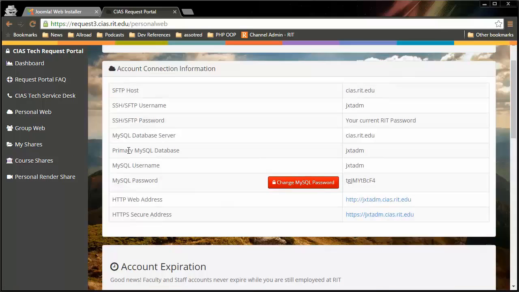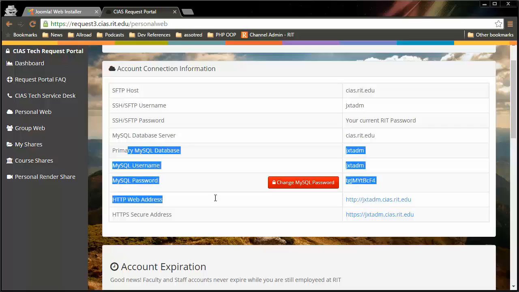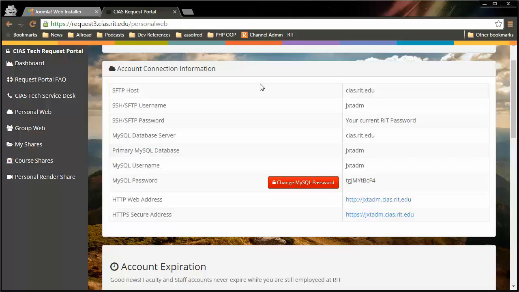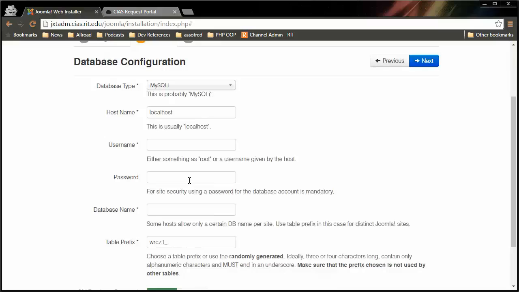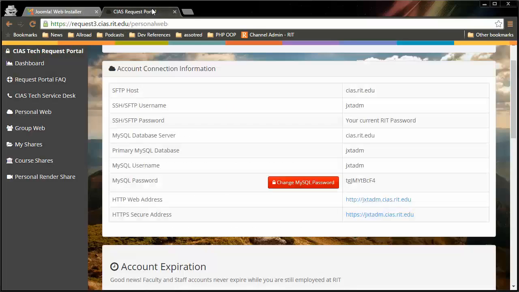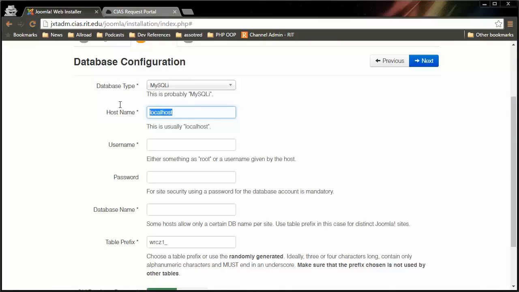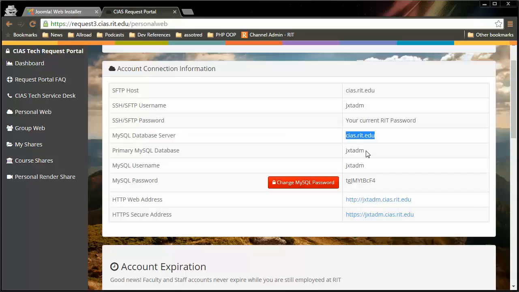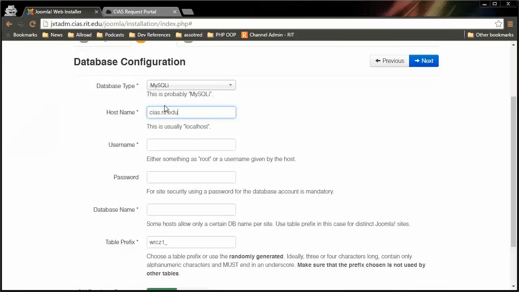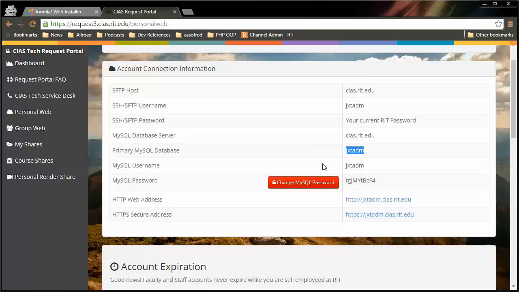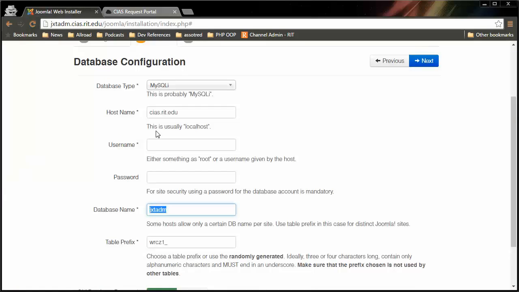And if you notice down here, it's going to have database information. This kind of corresponds to what we see here. So host name is going to be this. Copy and paste this in here. Oftentimes it's going to be localhost, but in this case it's this. The username, actually the database name, I apologize, is named after your username. And as you can see here, your MySQL username is also named after your RIT name. So let's paste that in here.